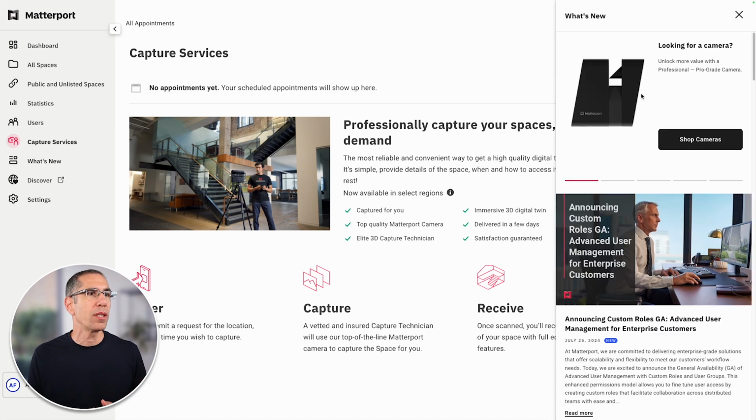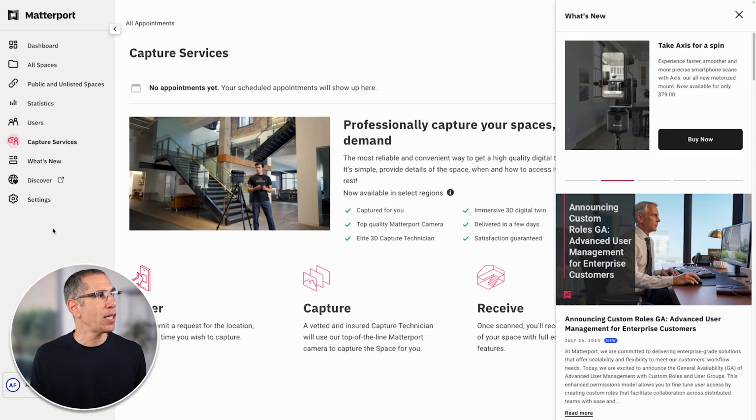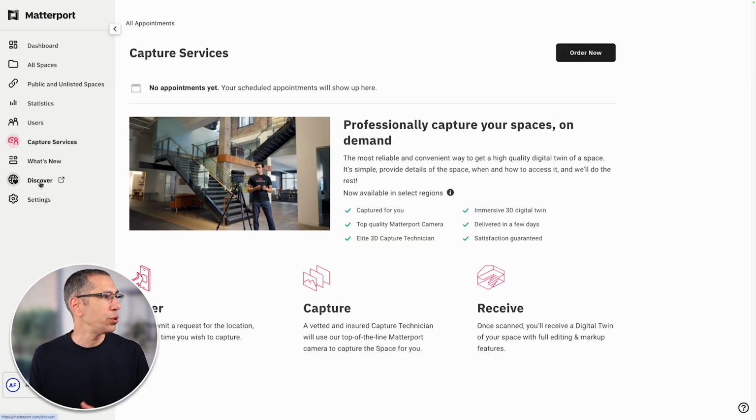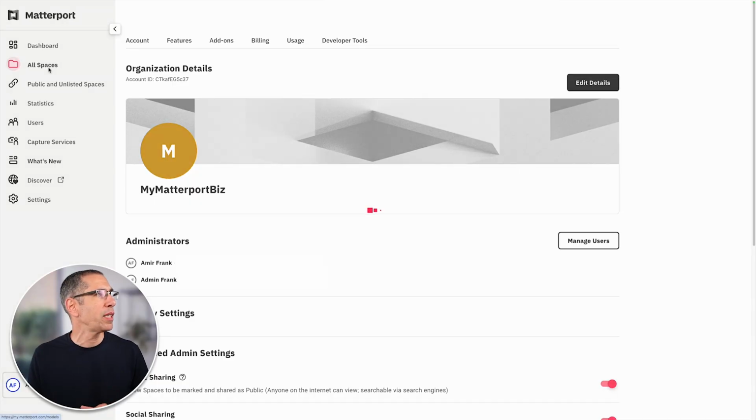What's new just brings up a little pop-up. Similar to the panel on the right side of the dashboard, this will also show you the latest features and things like that from Matterport, as well as the latest blog posts. Moving on, we have the Discover page. This will just open up the Discover page in a new tab. And settings. I'm not going to get into anything on the settings page because I'm going to include a whole series of videos that talks about every one of these different tabs at the top here. So let's move back to All Spaces.